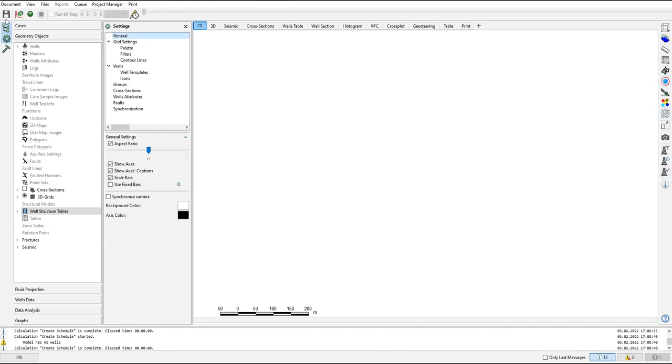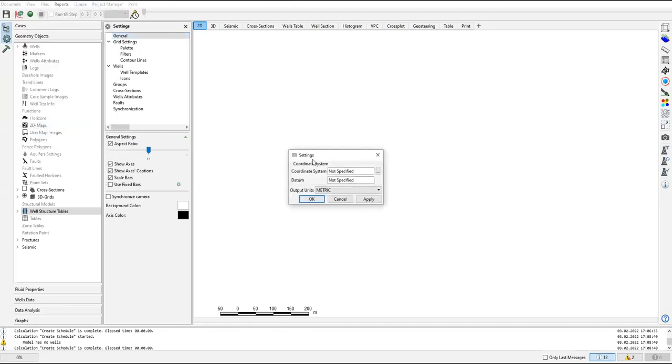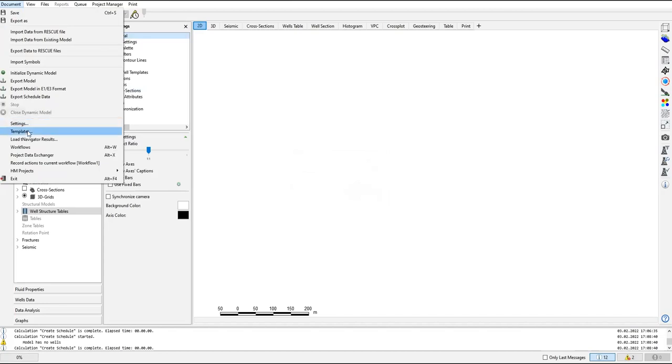Okay, and above we have document, view, files, queue, project manager, and print. Let's open the document. We can also check the settings. Okay, and then the templates. All right, so now we will import the data.